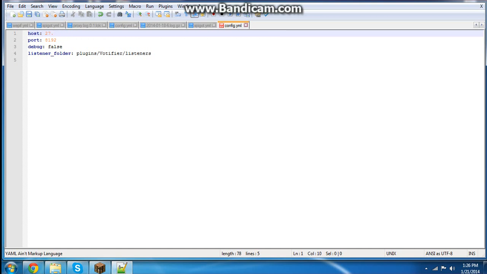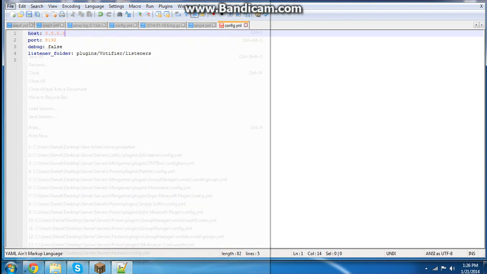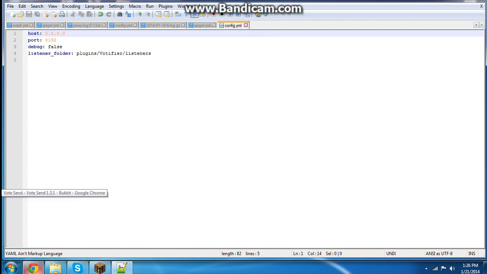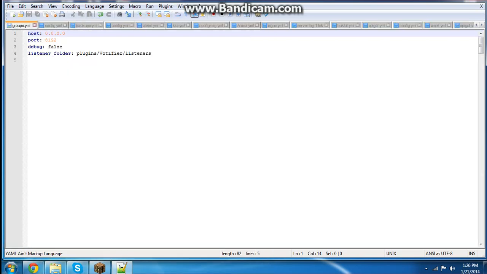But let's say you have a host and you don't really know what it is, just do 0.0.0.0, or you could do localhost, that would work too. But I would recommend just doing 0.0.0.0. And then the port for the first server should be 8192, and the port should be open. Then let's say you have 3 servers, you'd have to open up 2 more ports for your other 2 servers so Votifier can work on them. So we do file save. It's already saved. Okay.